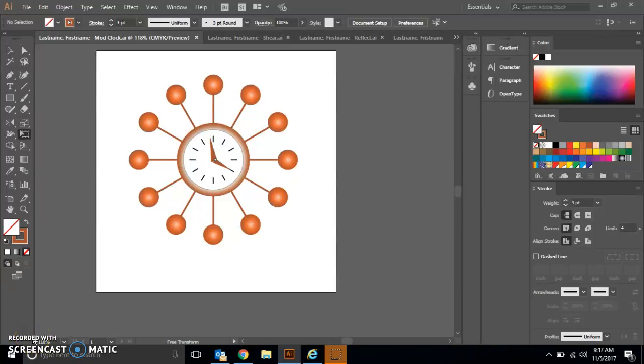Welcome to Chapter 4, Lesson 1, where we're going to learn how to deform or distort objects and to use different types of transformations. So for Lesson 1, we're going to learn how to rotate an object around a defined point, and our finished product will look exactly like the one you see here.